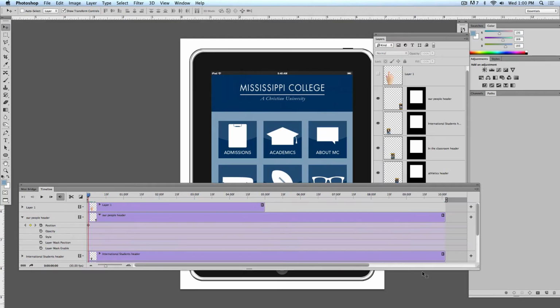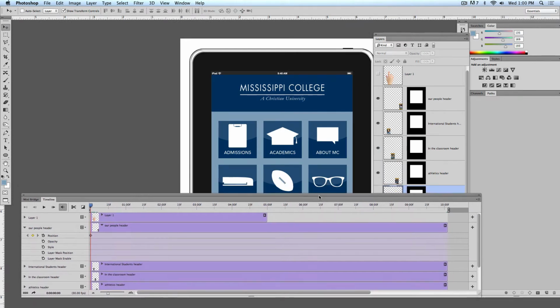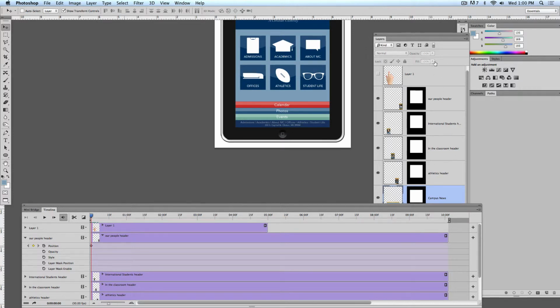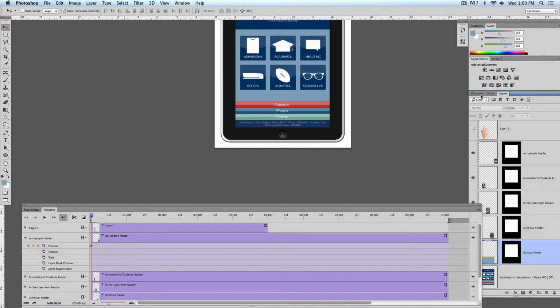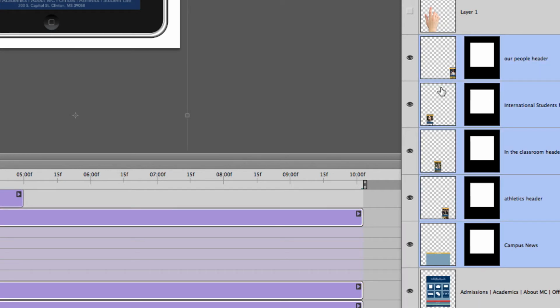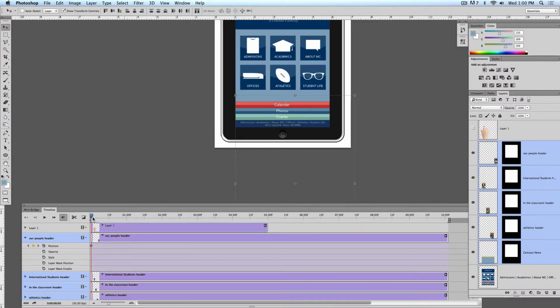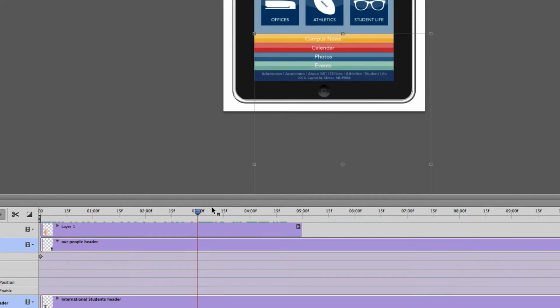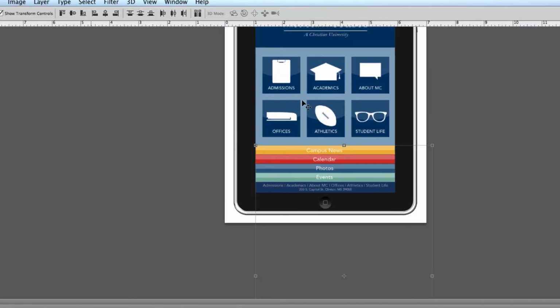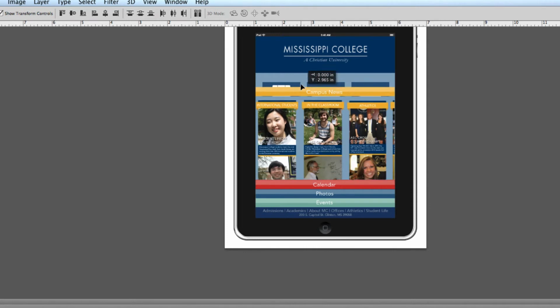Okay, so here's our starting point, so I can see everything. The next thing is I need to select all of the layers. So from here, shift and click. And let's say we want it to open up over the course of 3 seconds. So I moved it to 3 seconds. And then we're going to drag it to the stopping point. Click and drag.